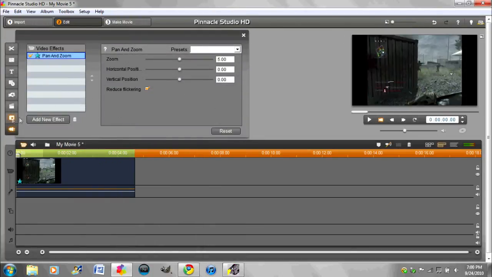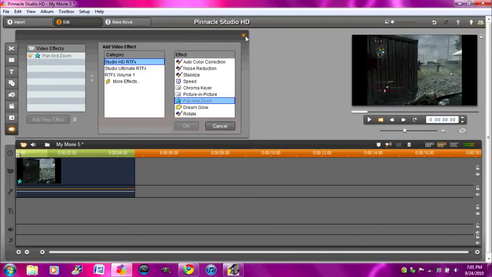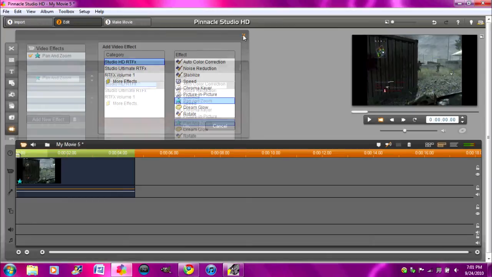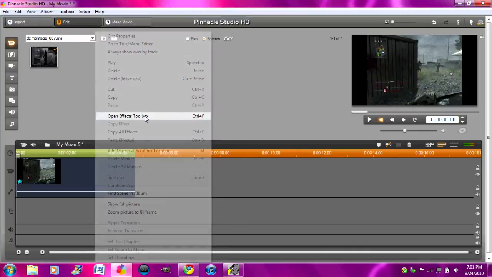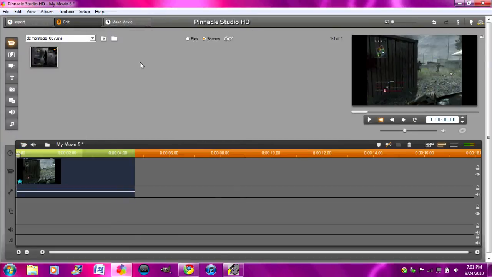before you make the movie, you're going to want to right click on the clip and go to Open Effects Toolbox. And here, it'll probably bring you to this screen. You want to click on Pan and Zoom. And let's see if I can get back to that. Why won't you work? Yeah, so you want to click on Pan and Zoom. And you're going to come to this screen. And you want to make sure your zoom is 5. And that will get rid of the black bars that are up here. Assuming you're using a Dazzle.